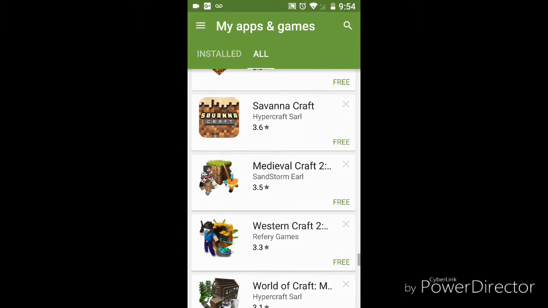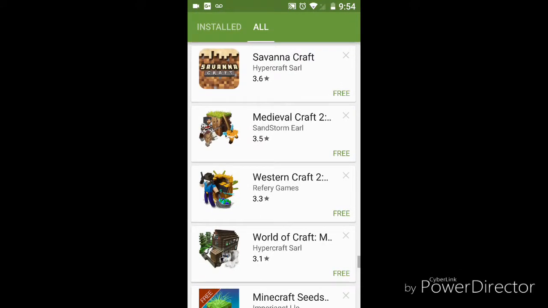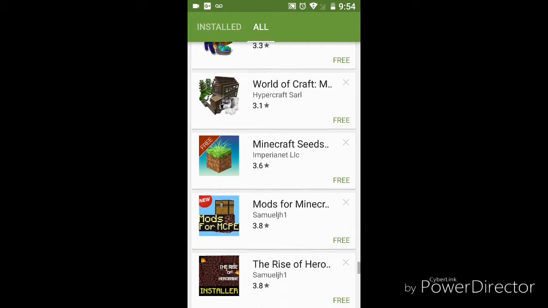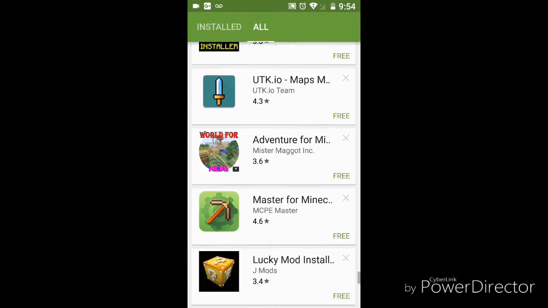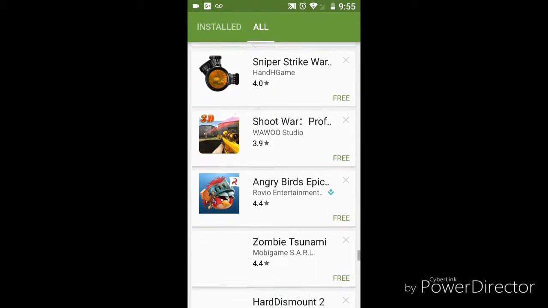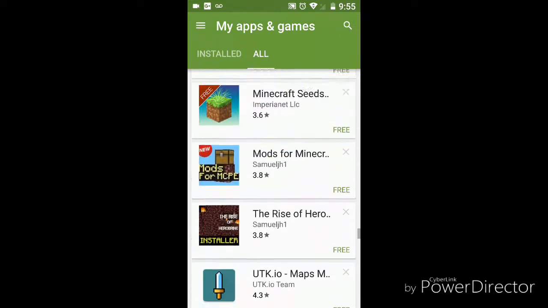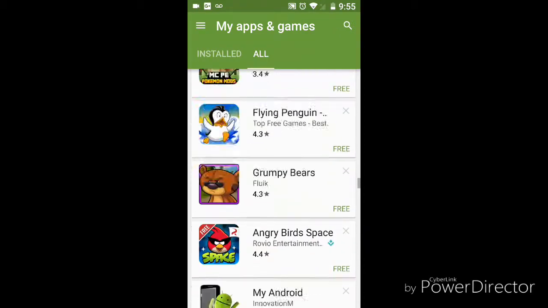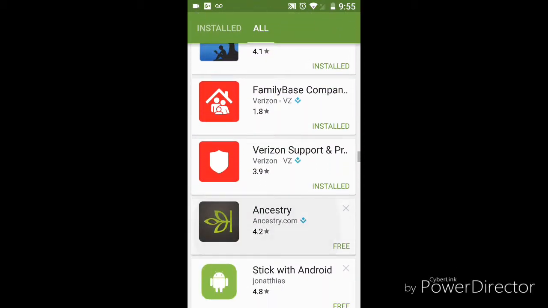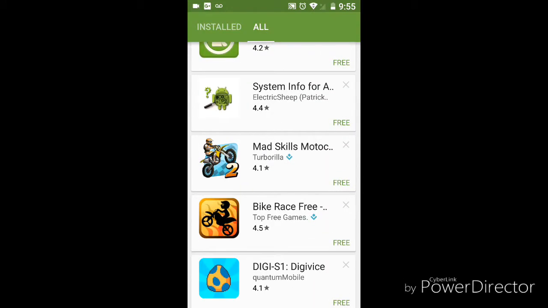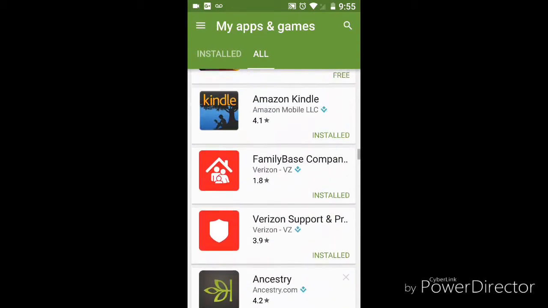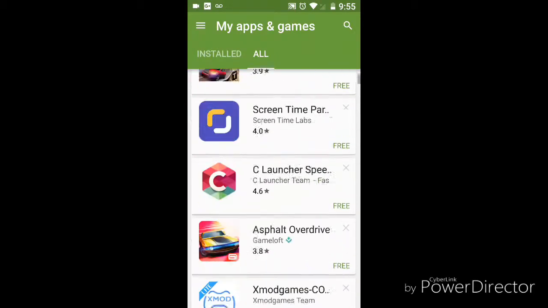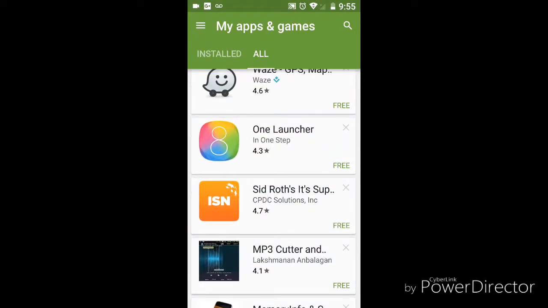You probably see all this Minecraft stuff because that's my children on a phone I let them use, and they got all this Minecraft stuff on here. That's a lot of Minecraft. But basically, that's all the stuff they've downloaded. But pretty much, as you can see, it's everything that I've downloaded on my phone. It's pretty resourceful, and it's something that you definitely could take advantage of.